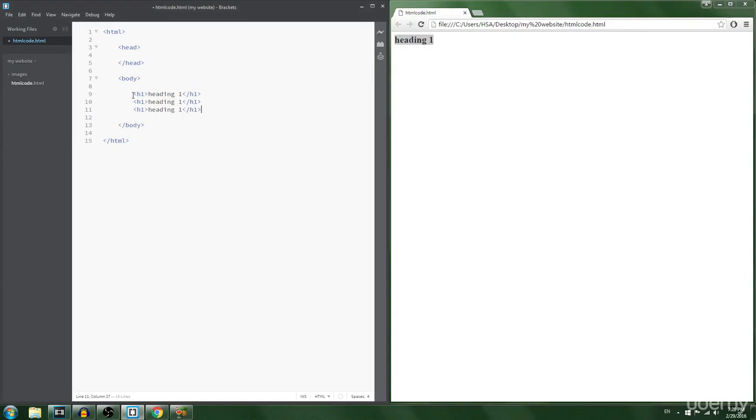We have H1, H2, H3, H4, H5, H6, but don't forget to put the numbers on the 2 sides, and for 4 as well, and 5 and 6. Now if I save it and refresh this page, as you see, we have 6 types of headings. Heading number 1 is the greatest one, heading number 2 is the second, and number 3 is the third, and 4th, 5th, 6th.